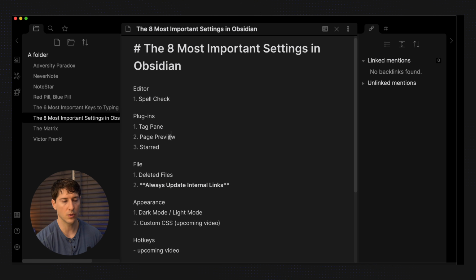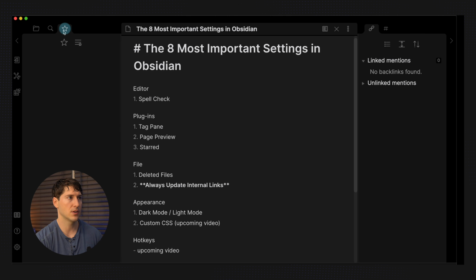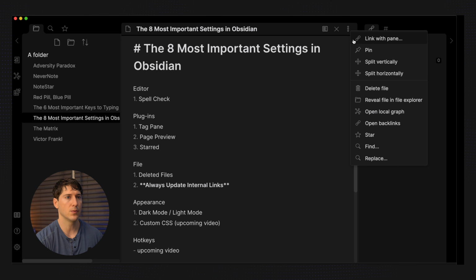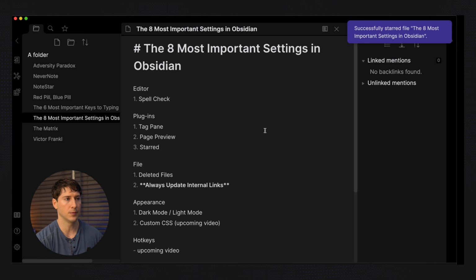Page preview, we'll look at in the future. Starred notes. So now we have the starred note here. And what we can do is, let's say we want to star this note. We can go up to the more options part of this note, which is sort of these 3 circles, and we can go down and star this note.